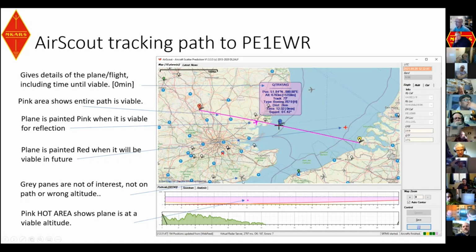The grey ones are planes that are in range but of no interest because they're not flying in the direction of the path. The red ones are the ones that will be viable. So if they carry their current course, they're going to cross the path, and if you click on them, it will tell you how long before they get there. So that's the sort of graphical thing, and as you run this, you'll see the planes moving in real time. It's quite intriguing to watch.